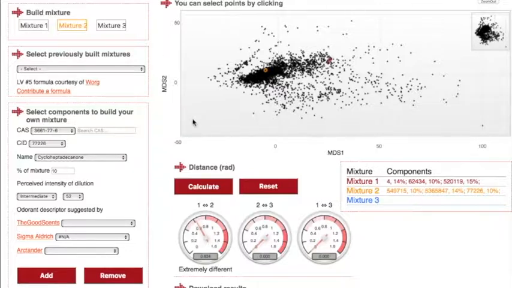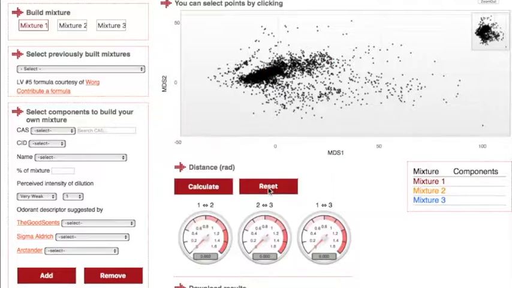So this more or less covers the functionality of this web tool. Remember to always hit reset before you start over, and remember to flip between the mixtures as you build them.